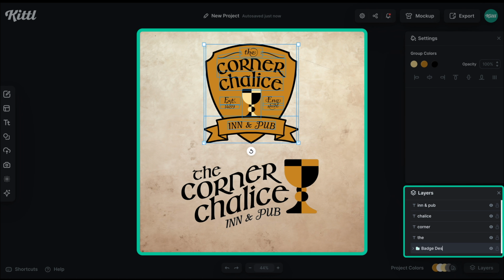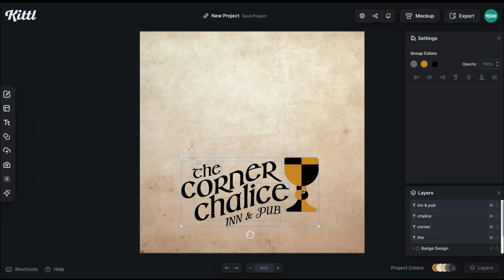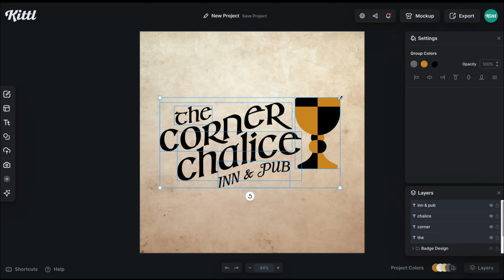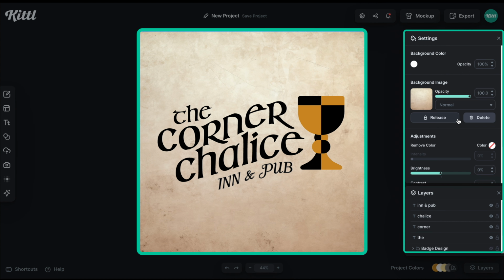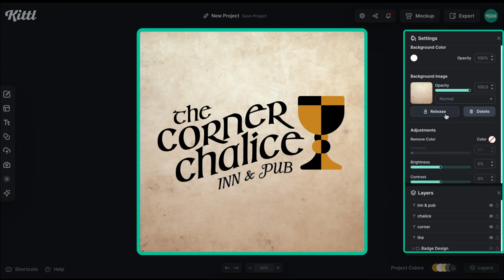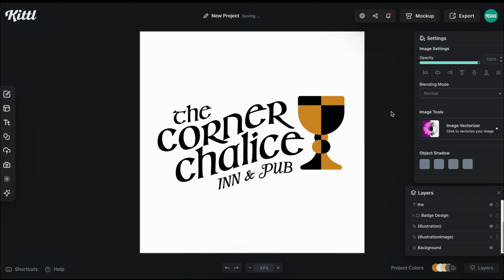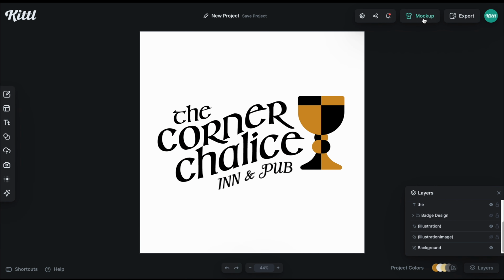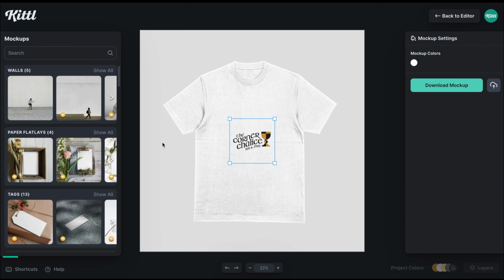So I'm going to group the badge design together and then turn this off because we have some brand new sign mock-ups in Kittl, which are super cool. So I'm going to make this one bigger. I'm going to release the texture that is on the background, and then I'm going to hide it because I don't want to delete it, because I really like it. So after that is good to go, I'm going to hit mock-up right here, and we could see what it looks like on merch or a card or whatever.